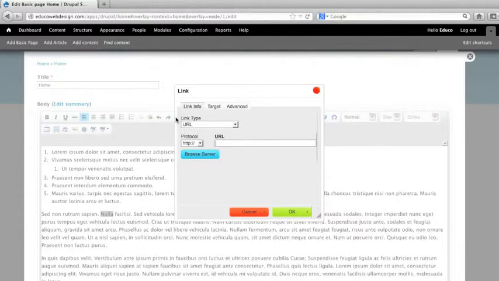So you get this dialog box that opens up on top of your overlay, and it's got a couple of tabs. It's got link info, target, and advanced. You don't necessarily need to be messing around with Target and Advanced, but we'll go over a couple of items that you might be interested in in those particular tabs. The most important part of the link dialog box is the link info tab.